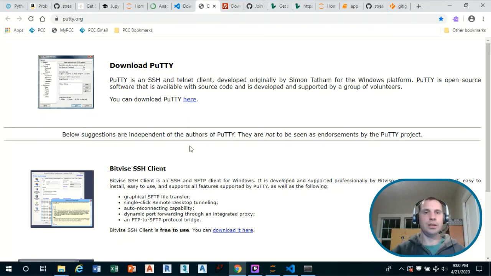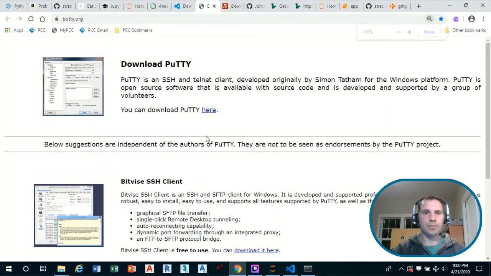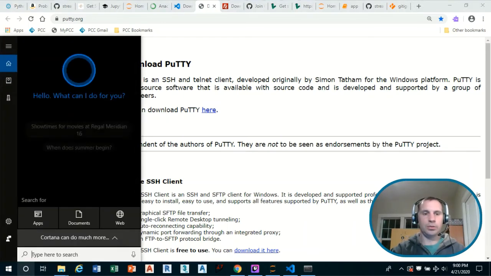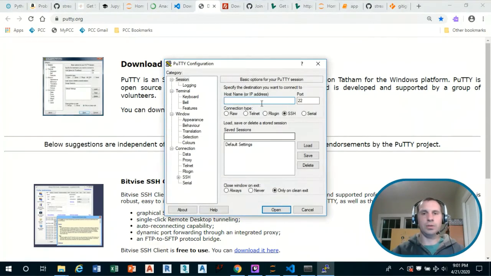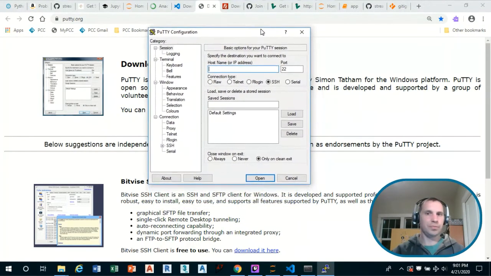So instead, I'm going to be using this program called PuTTY. You can download PuTTY at putty.org. It's free, open source, and pretty lightweight. PuTTY's already installed on this computer. So if I click the Windows Start menu and type PuTTY, then I can open up the PuTTY application.